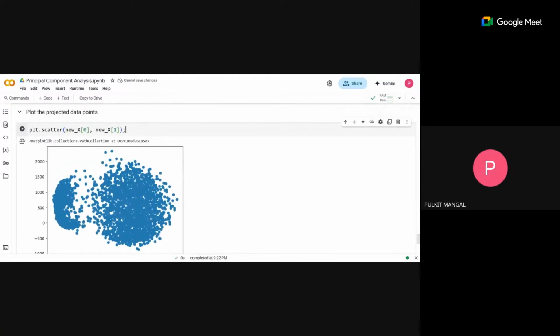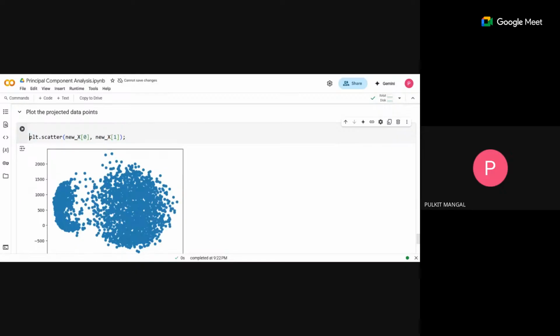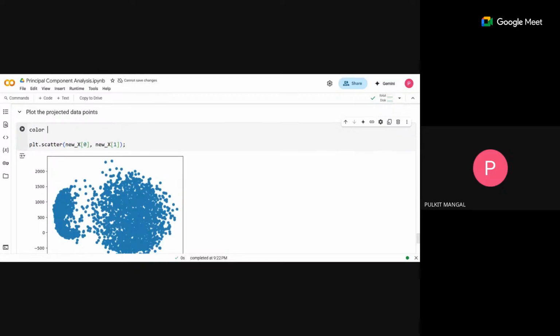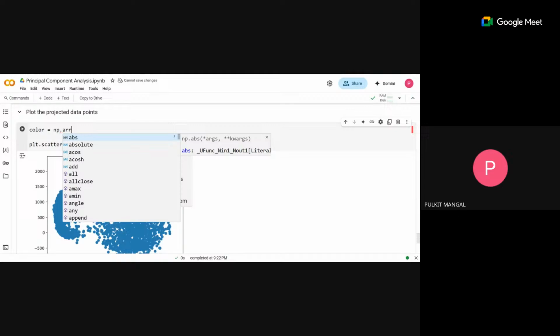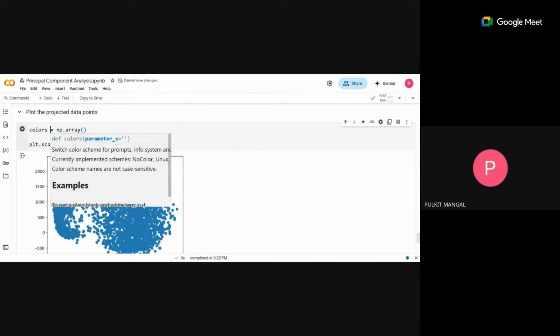But now, if you see, there were 2 classes initially, right? One was 0, the other was 1. So let's try to plot it in such a way that we can distinguish both classes. For that, what I will do, we will create a numpy array of colors.